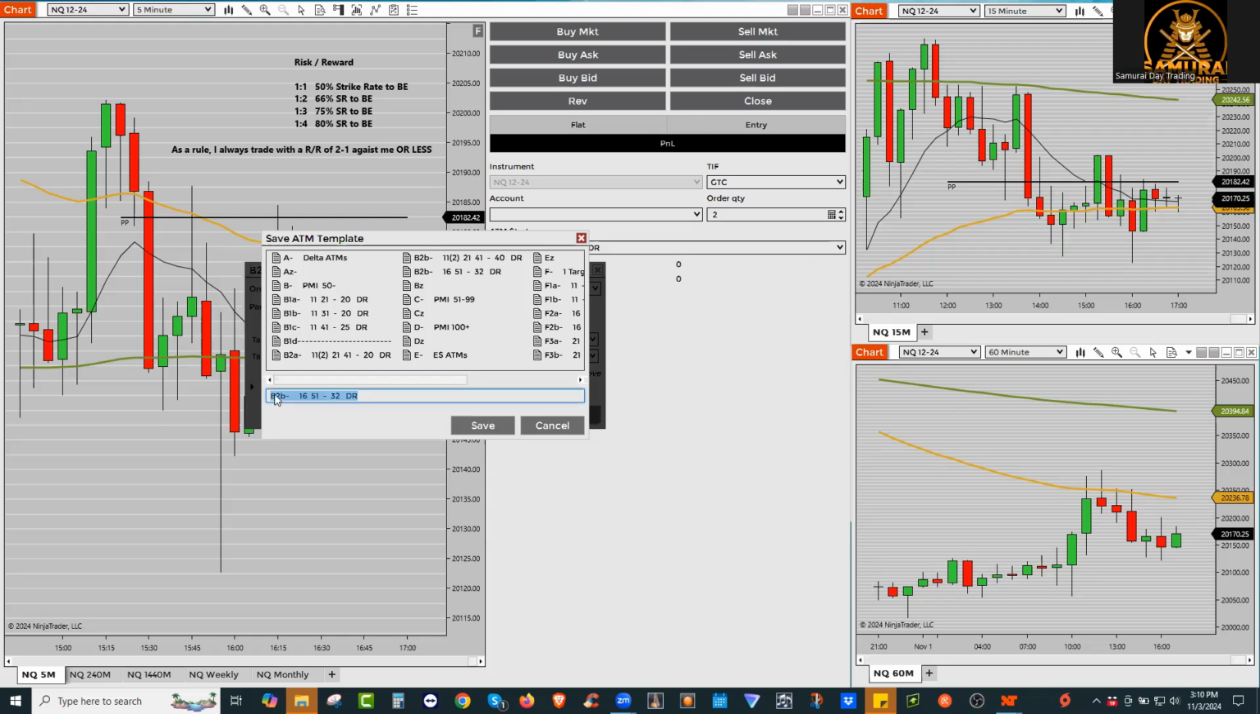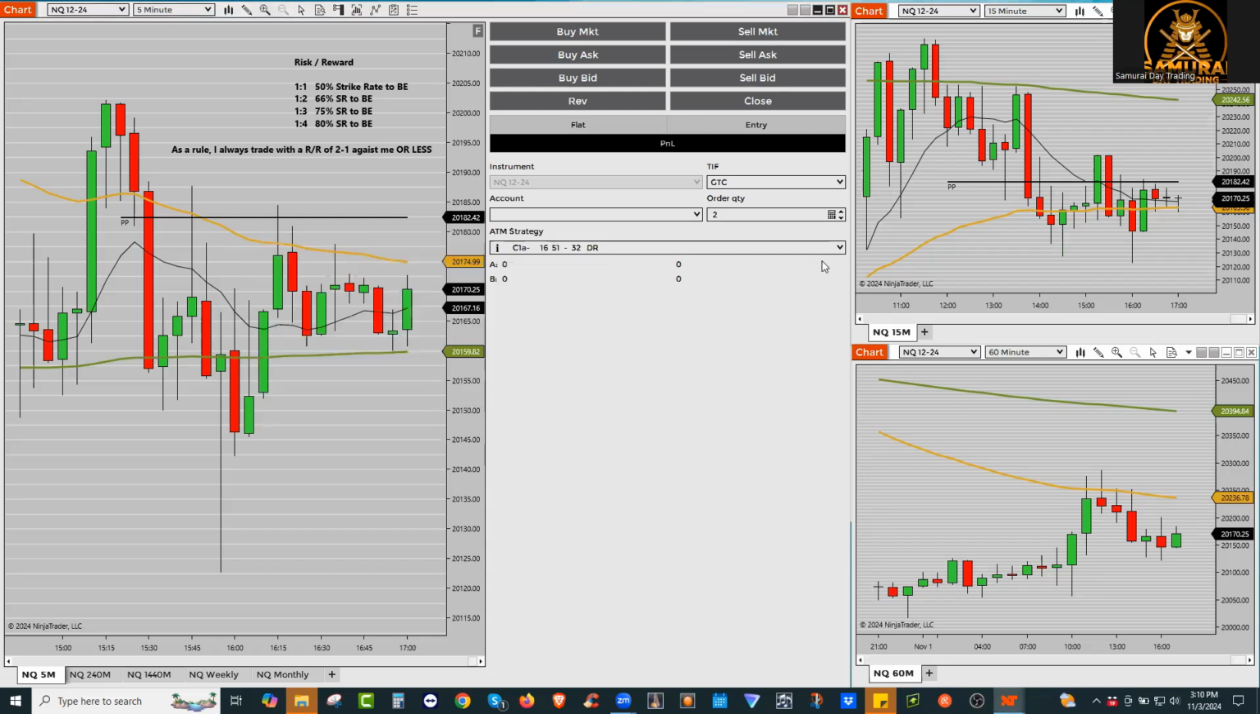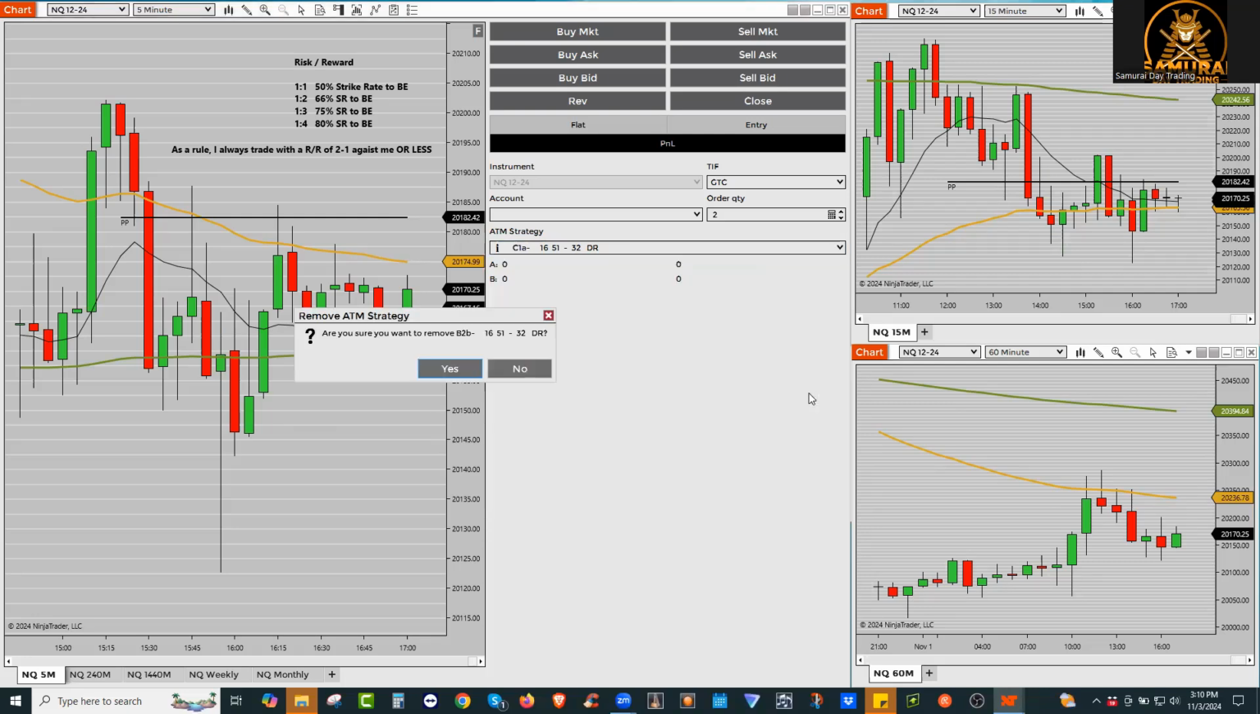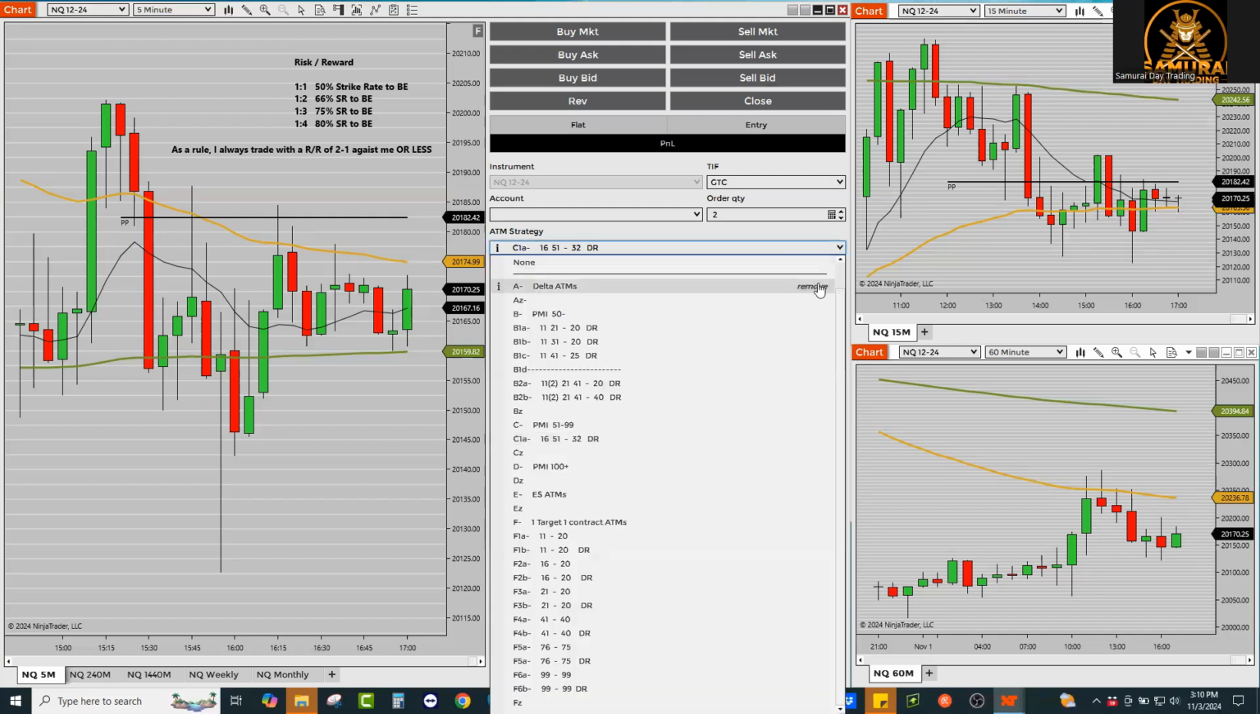And instead of B's, this is going to be C1A. Right? Very nice. Our risk reward's 1-to-1. And we just hit save. Okay. Now this one up here is not where it belongs, so we need to remove that. Hit okay. All right. 16s and 51s with a 32 tick target. We don't really need another one.